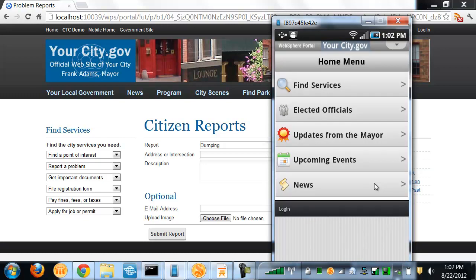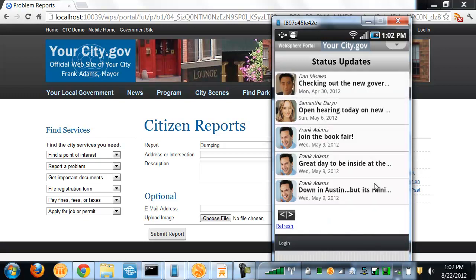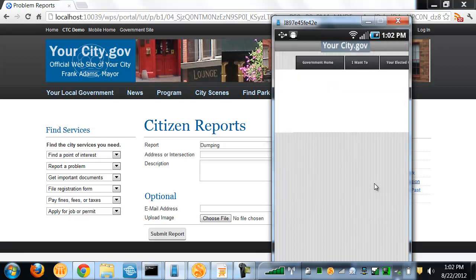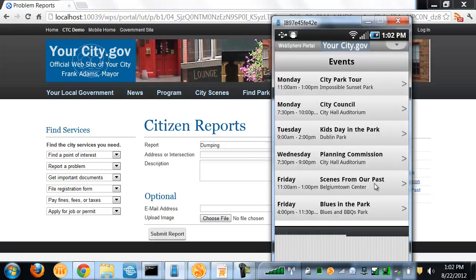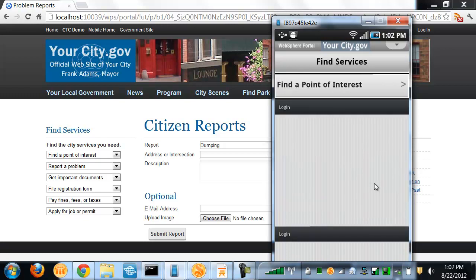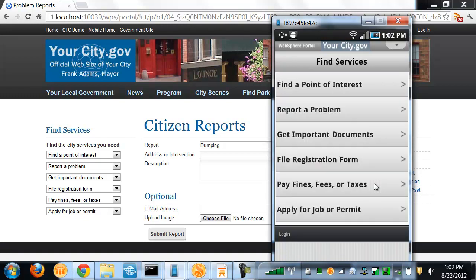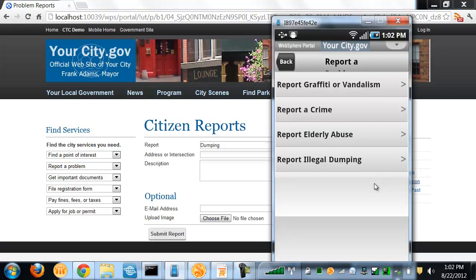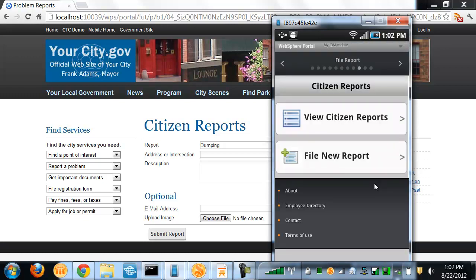So I'll launch the application. And here you can see I have access to the same applications and services for my government website, but now with a different rendering. So I can view the updates from the mayor's office. I can see the upcoming events, read news articles, and so forth. And when I go to the Citizen Reports application now, since it's an installed hybrid application, I will have complete access to the native functions, the camera in this case. So I'll bring up the new report form.